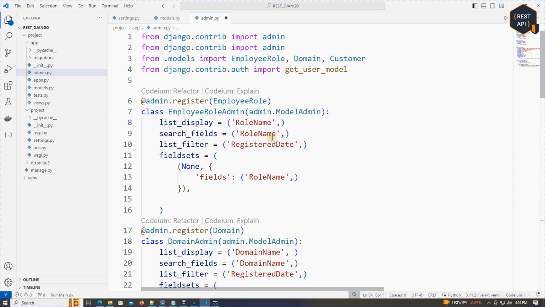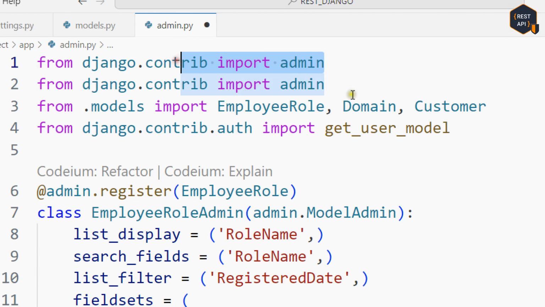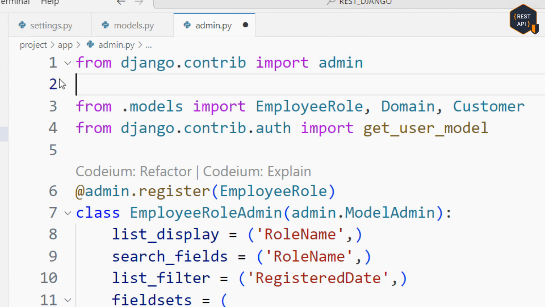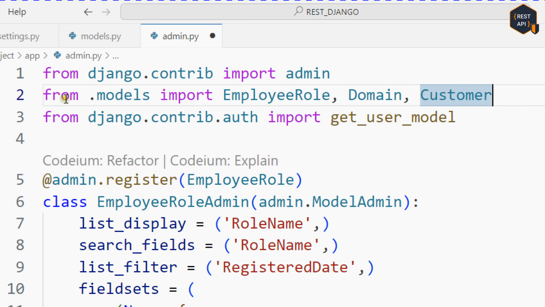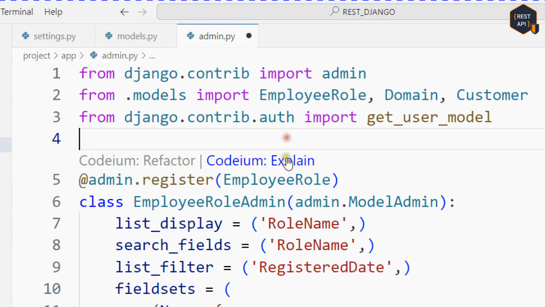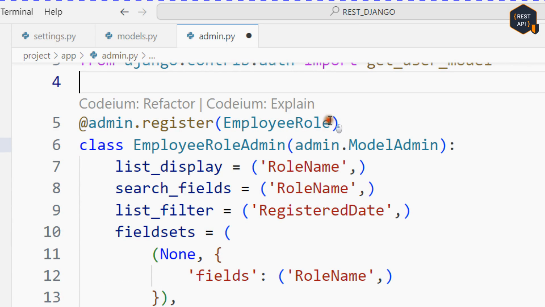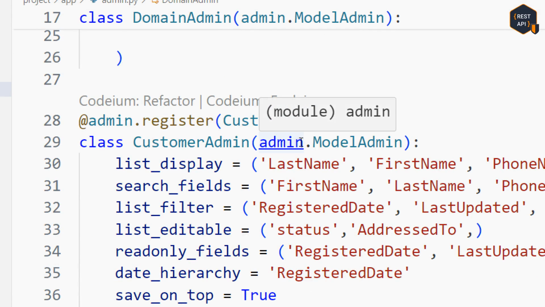Okay, now tume import admin. I think is the applications. Let's move on. Employee, role, domain and customer. Hizi ni kwenye models. Hii ni default user model, get user model. Tumeregister employee, role, tumeregister domain, na tukaregister hii customer.